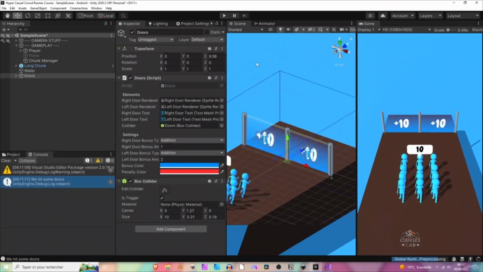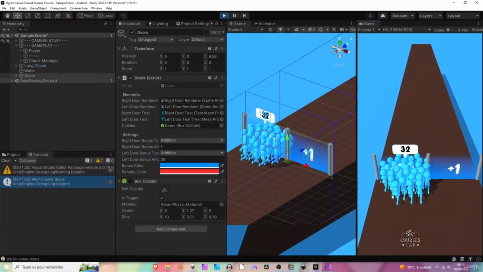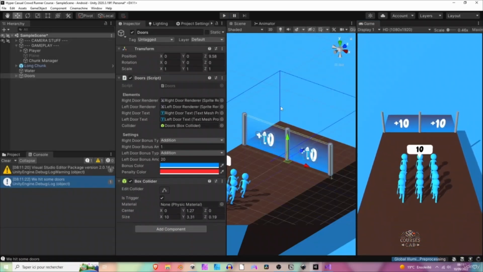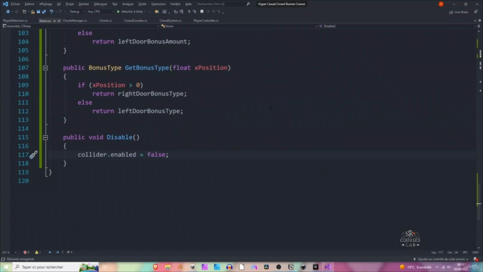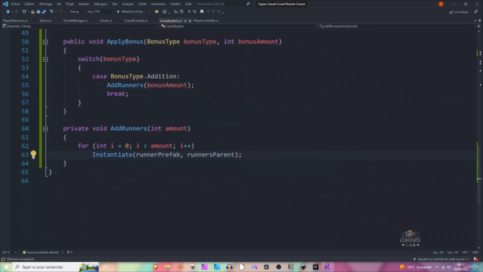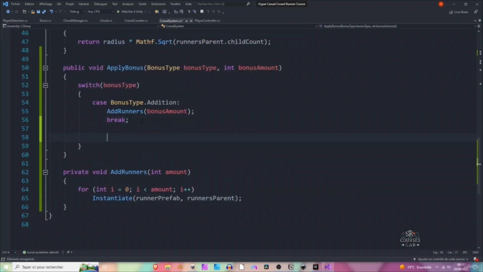Perfect. Let's try adding maybe 20 runners on the left door. Okay, so we should have 32 runners. Nice. Awesome. It's working properly. So now we can add the logic for the difference, the product, and the division. Okay, so let's go back to our crowd system right here and add more cases here.